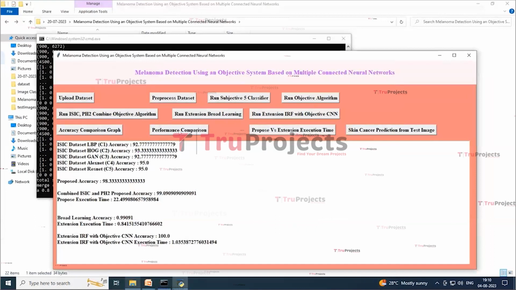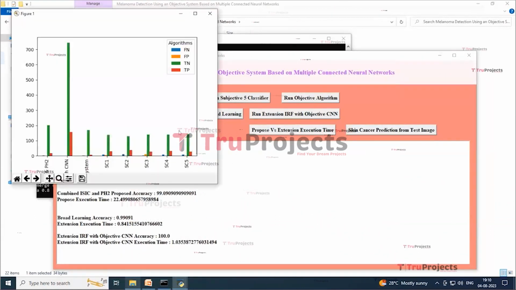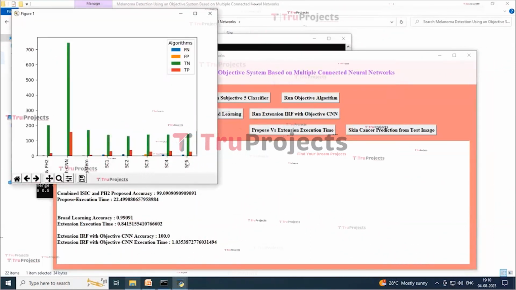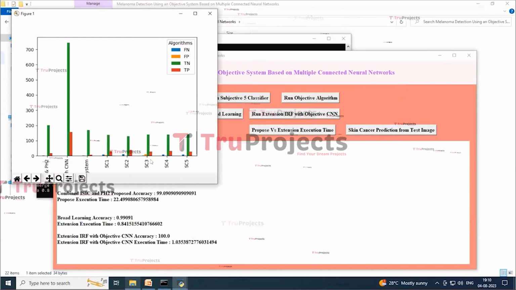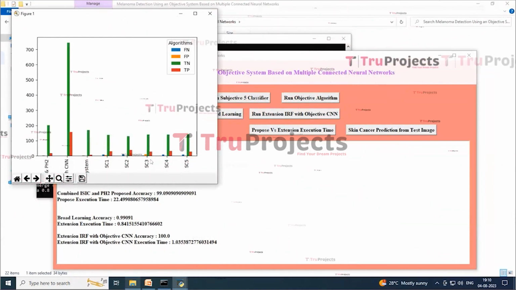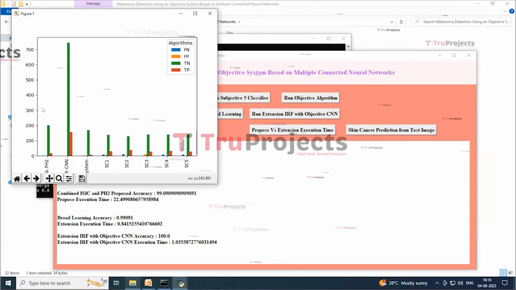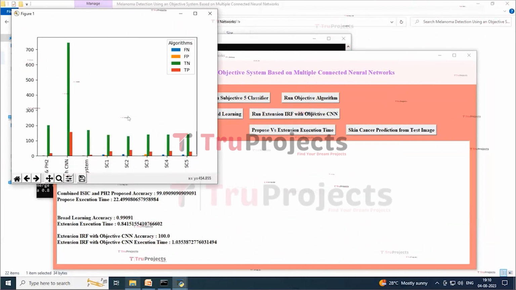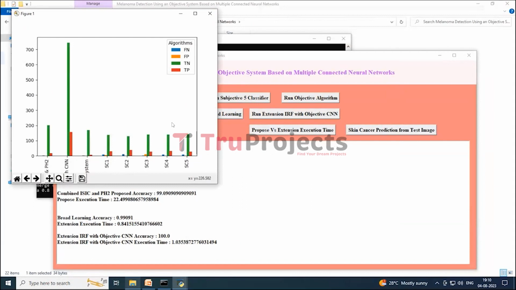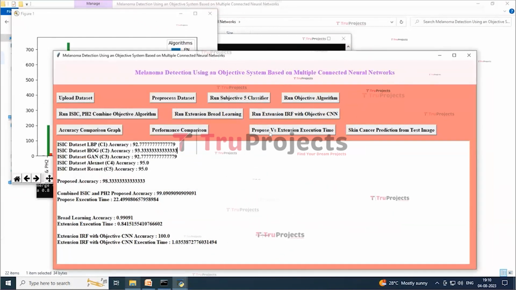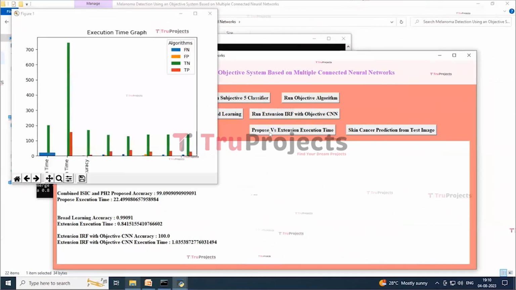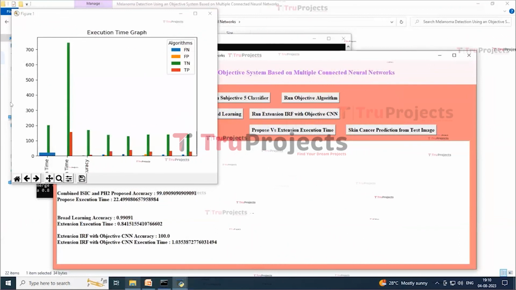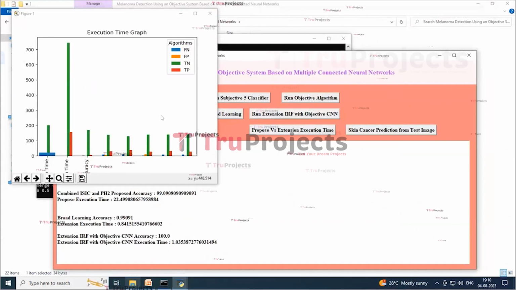Now click on the Performance Comparison button to get the graph. Here in this graph the x-axis represents algorithm names, that is with TP, FP, FN and TN in different colors, and the y-axis represents the count of each metric, and in this graph the proposed system has high TP and TN values compared to other algorithms. And now click on the Propose versus Extension Execution Time button. You can similarly see that here we have the algorithm name and the y-axis represents the count of each metric.